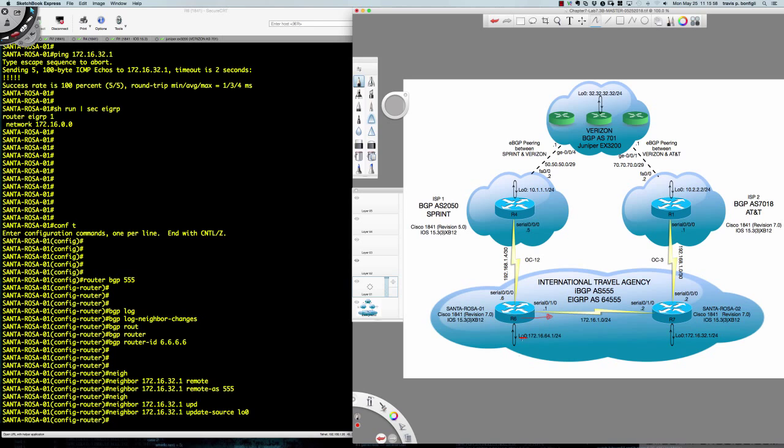Because if I don't set it to the loopback 0 address with this update source loopback 0 command, what happens is when it goes out, it's going to use the outgoing interface as the update source, right? So in this case, 172.16.1.1.